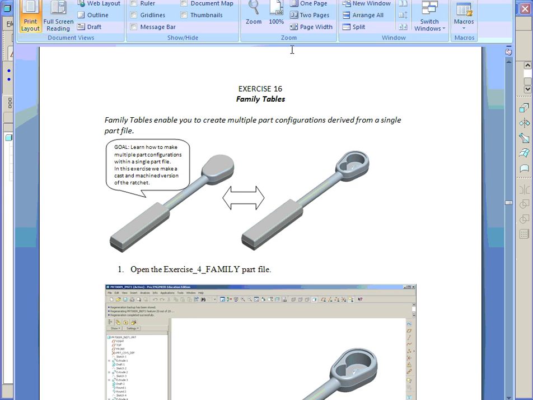Exercise 16. In this exercise, we look at family tables and just what types of advantages there are in here. Other systems actually call this configurations, because basically the idea is you could take one part, for example in this case a socket wrench, and make several or more than one configuration. In this case we can see that this is an unmachined version without the actual holes in it, whereas this has the holes. Now this could also apply to dimensional values too.